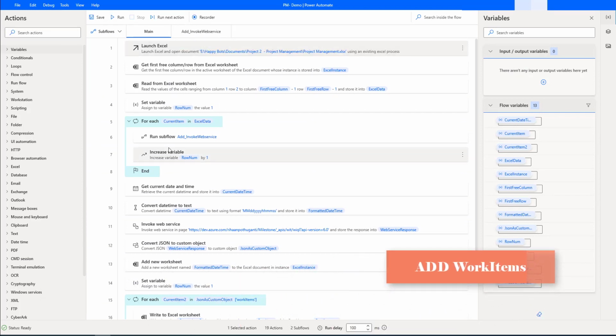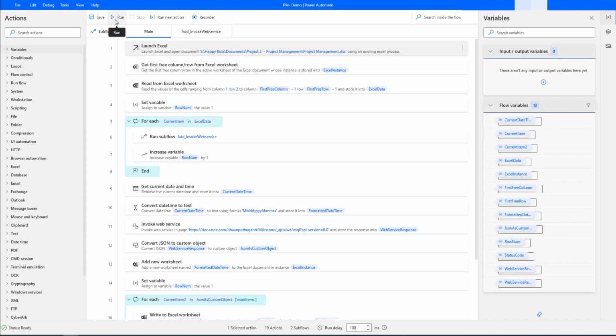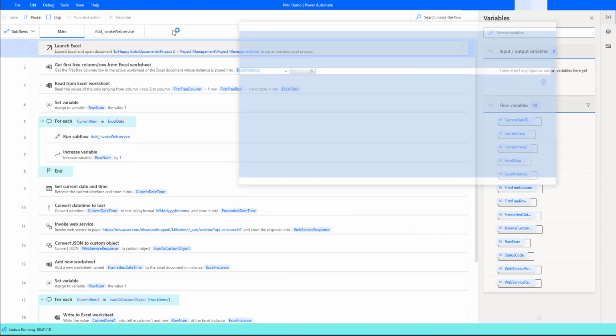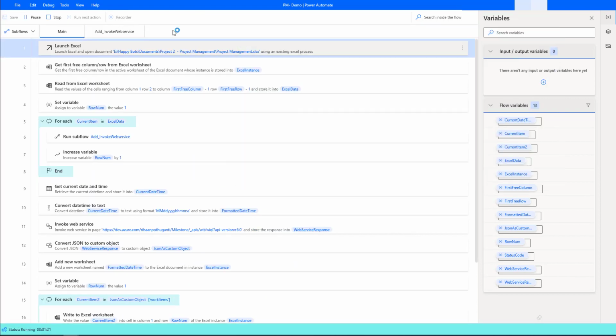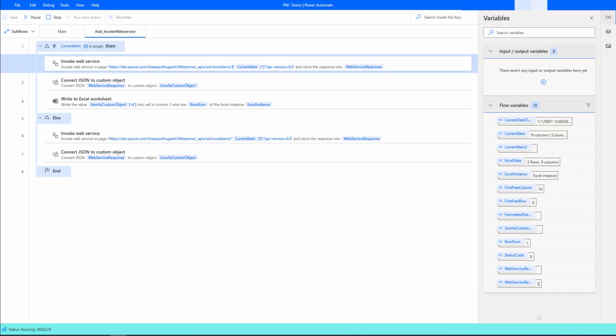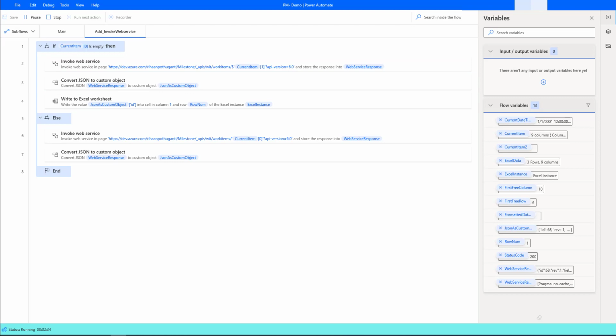All right, now let me show you the demo of how to add the work items by using the work item management project which is integrated with Azure DevOps. Let's run the flow to see the output. Flow execution started. Now it is trying to retrieve the data, whatever titles we have given in the Excel sheet, it is trying to read the data. Now it is trying to invoke the Azure DevOps REST API to add the work items into the Azure boards.